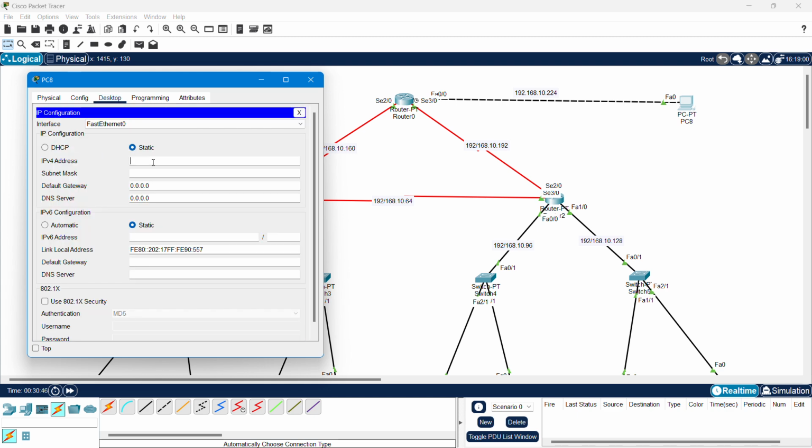As well as this PC, we need to give it a static IP address. Desktop, IP configuration, static, will be 192.168.10.225. We have assigned 225 to this interface Fast 0/0, so we can start again from 225. Sorry, they're telling me that it's in use, so I need to give it 226. Okay, and then the subnet mask will be 224, and the default gateway will be the one we have configured here on Fast 0/0, which is 225 as well, and then we are done.